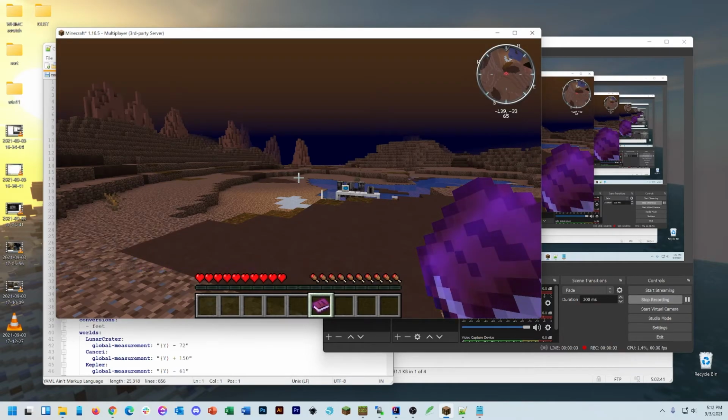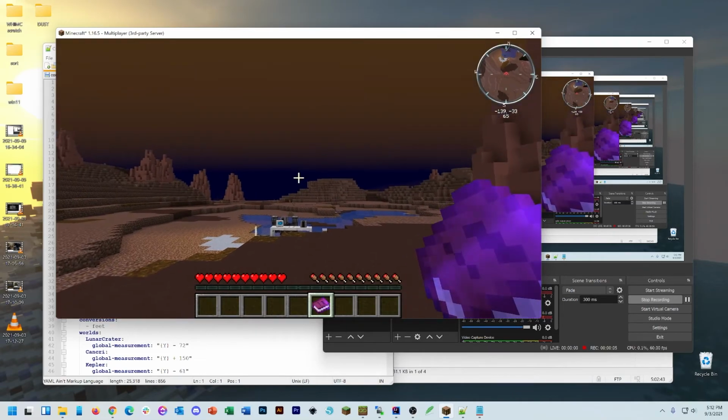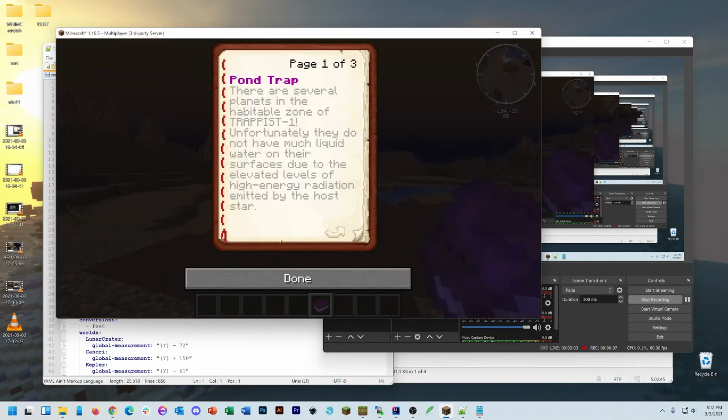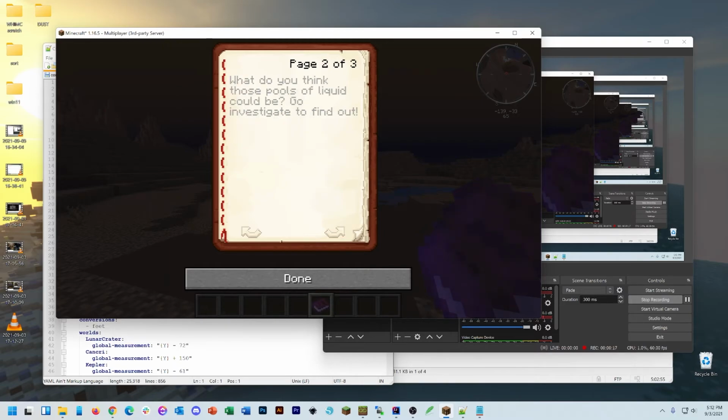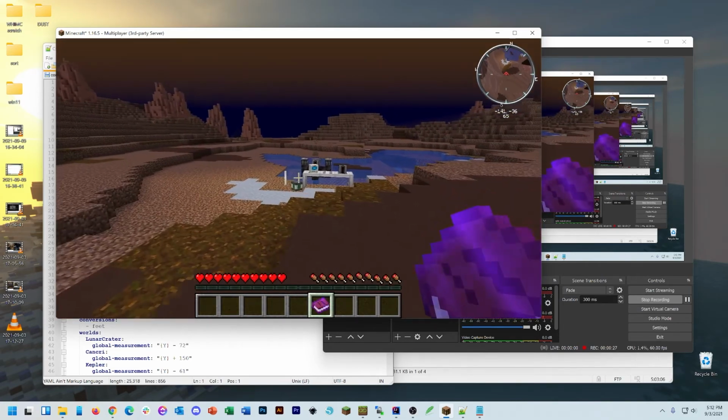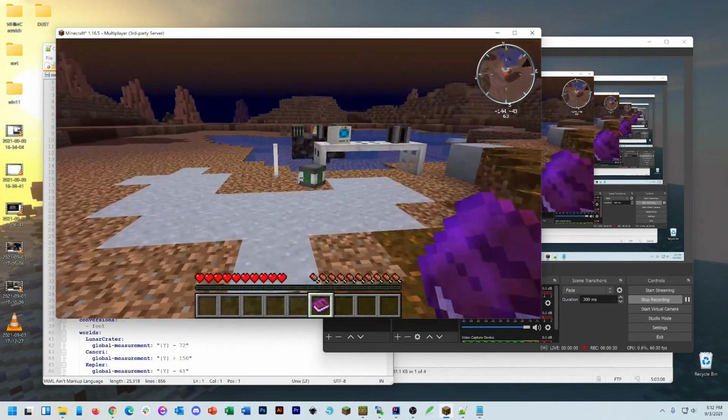We are in testing on Trappist, and they're to go to the pond to take a measurement. So if we look at the quest here, there are several planets in the habitable zone. Unfortunately, they do not have much liquid water on their surfaces due to elevated levels of high energy radiation emitted by the host star. What do you think those pools of liquids could be? Let's go investigate to find out. Now, humidity is probably not actually what you'd want to use to do this, but you get the general idea, right? So I've gone to find one of these ponds, which I could find on the map.